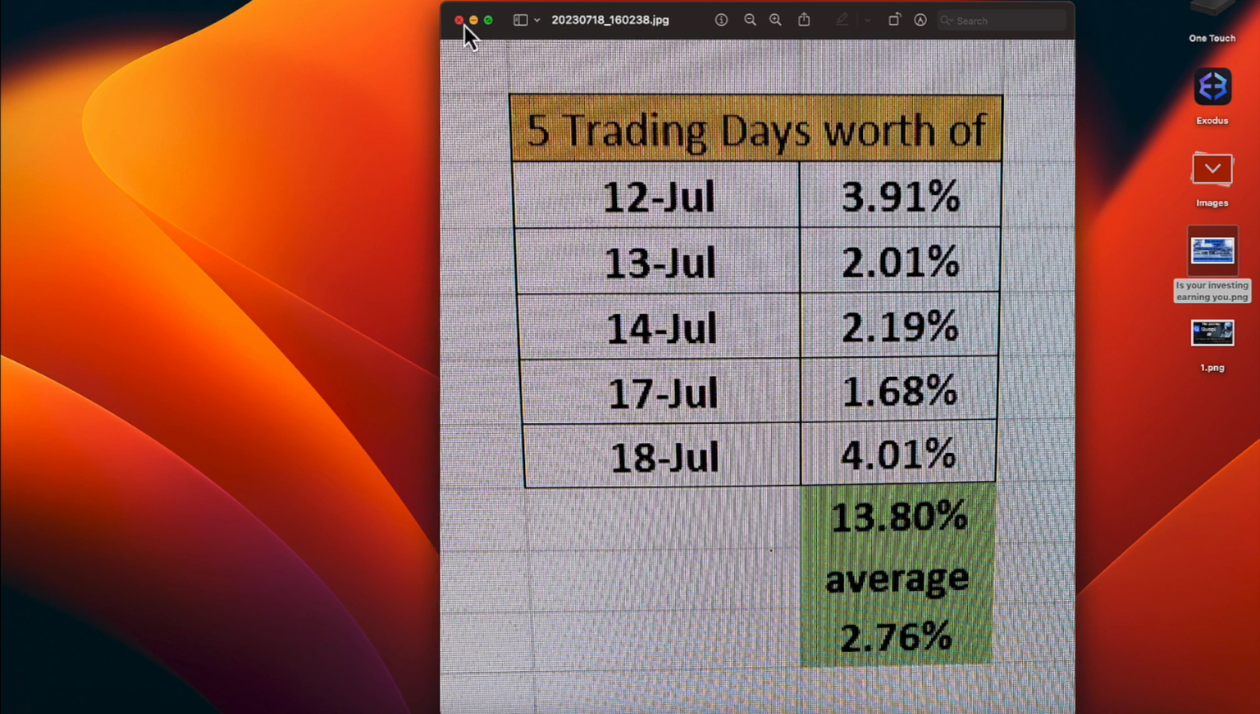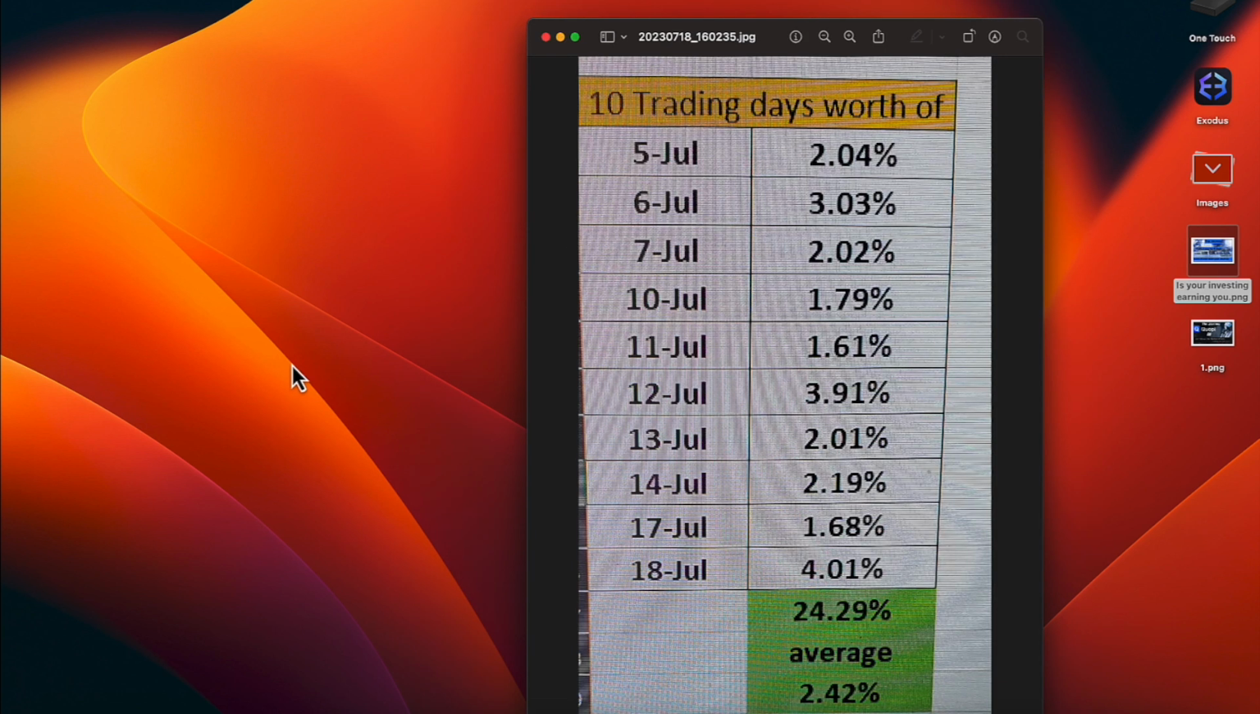Okay, now that we've went over the 5-day numbers, let's go over the 10-day numbers. The 10-day numbers picks up with the 5th of July to the 18th of July. Even though there's 10 days here, these are Monday through Friday. This does not encompass Saturday and Sunday. The 5th of July was a 2.04% return. The 6th of July was a 3.03% return. The 7th of July was a 2.02% return.